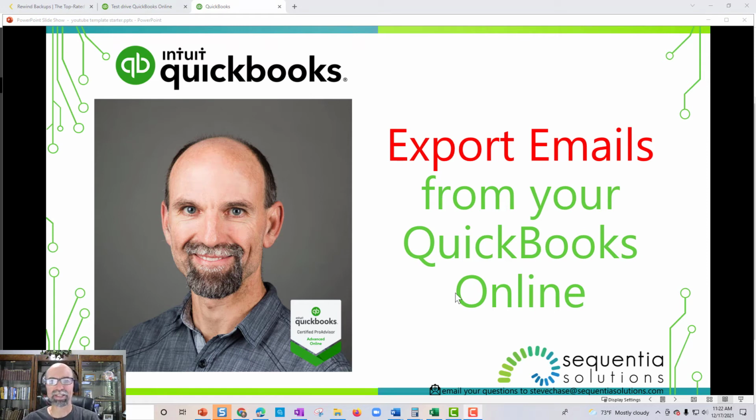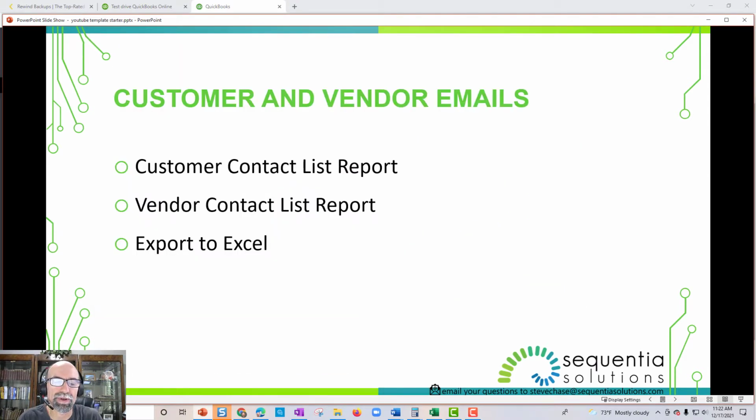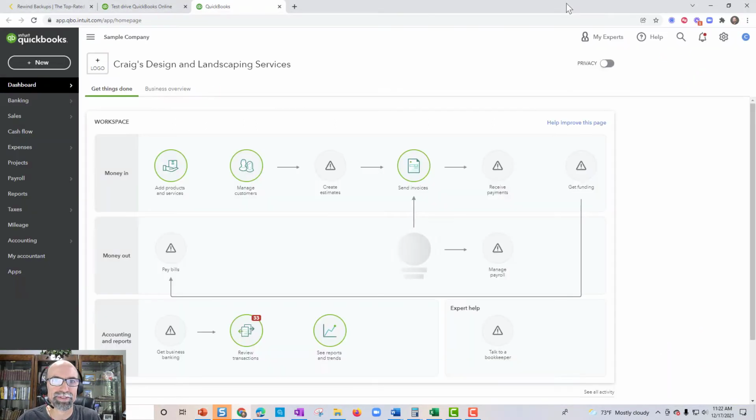Let's take a look at how to export your emails outside of your QuickBooks Online account. First thing we want to do is make sure that we have a list inside QuickBooks that's either a customer or a vendor. And if you want all your emails out, we're going to need to create two reports, a customer contact list and then a vendor contact list. Here we go. Let's demo this.